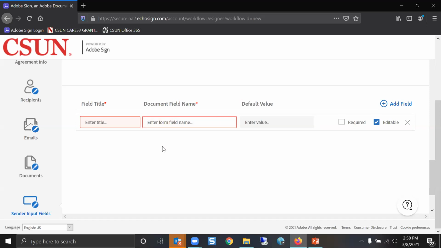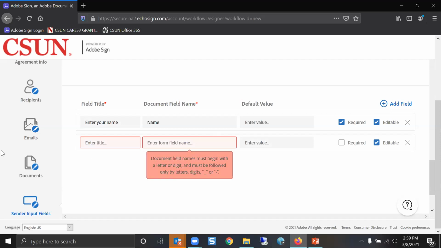This is what it's named in the document. And then this field title is what the sender is going to see. And then you can put a default value if you choose to. You can require or make them editable. And we're just going to add another.